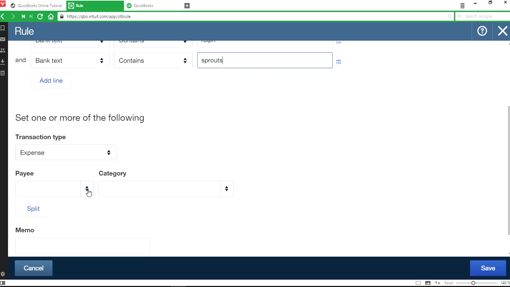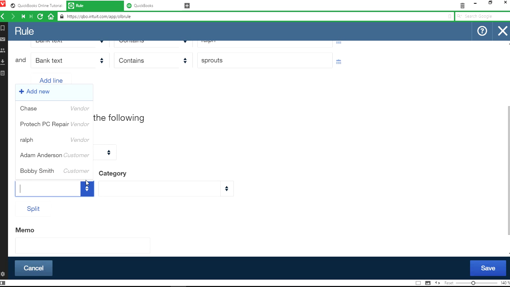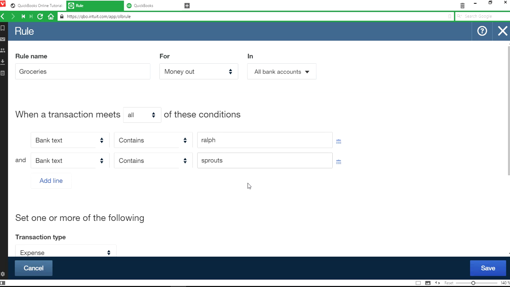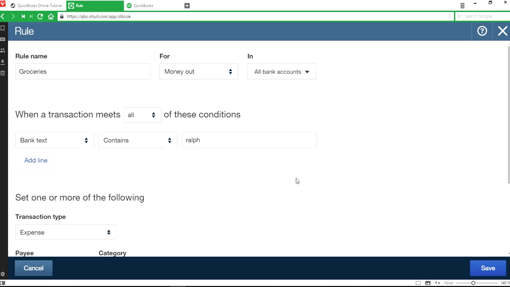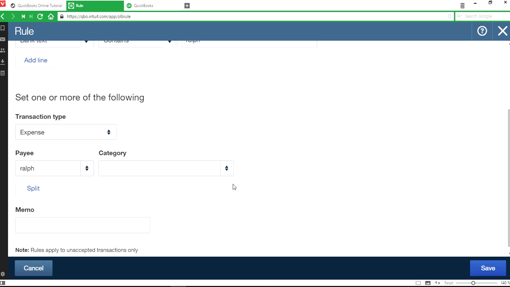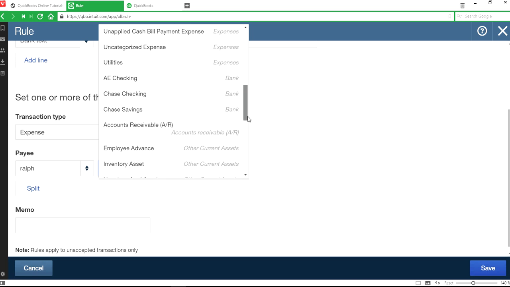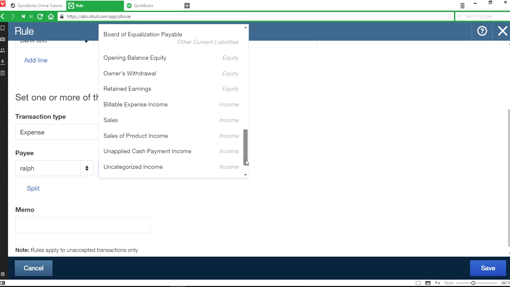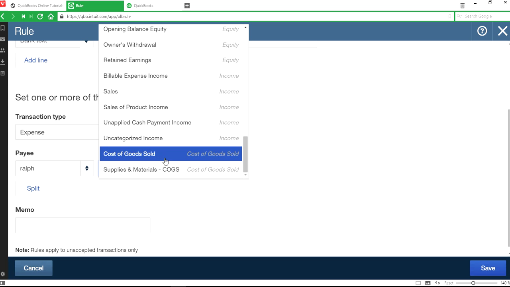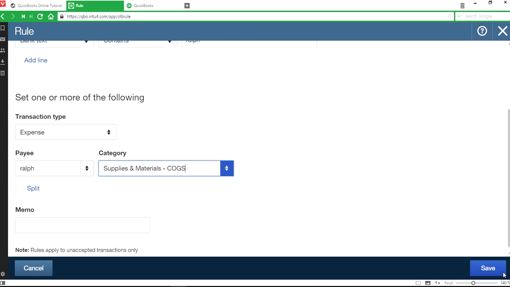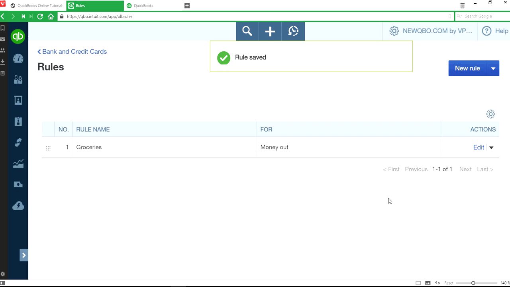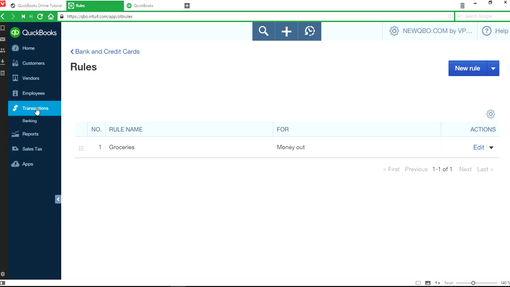Okay, and so the expense. So if you want to track by vendor, then you have to do this one. You can just do Ralph's, and we have to do this one separately. Okay, so let's say you are in the catering business, you buy some groceries, and this one you want to categorize as cost of goods sold. Right here, supplies and material, cost of goods sold, and save it. Okay, now you come back to your bank feeds again.